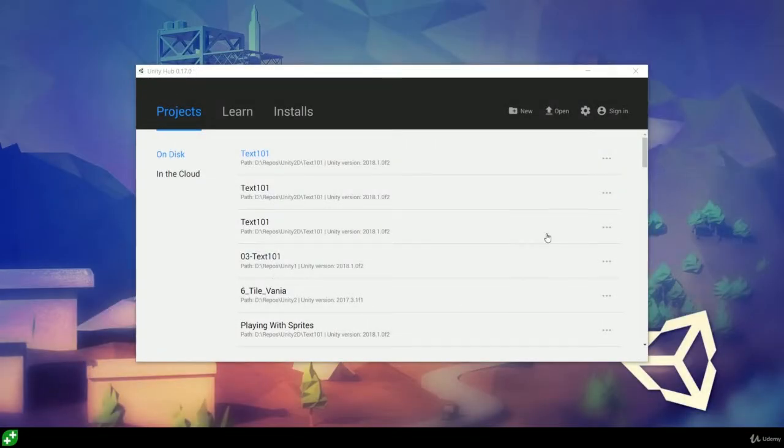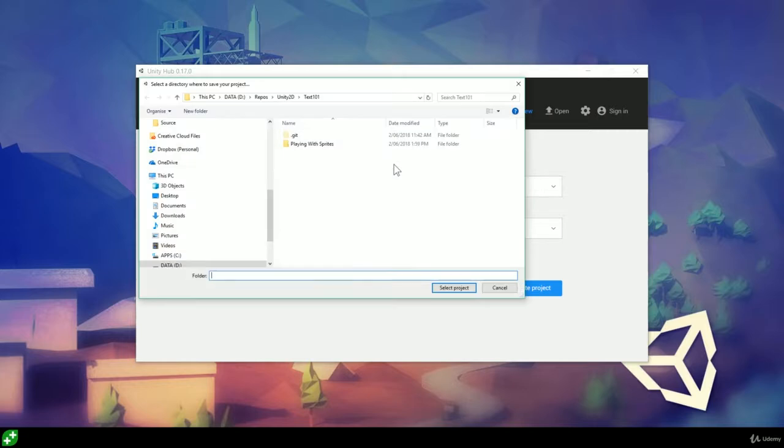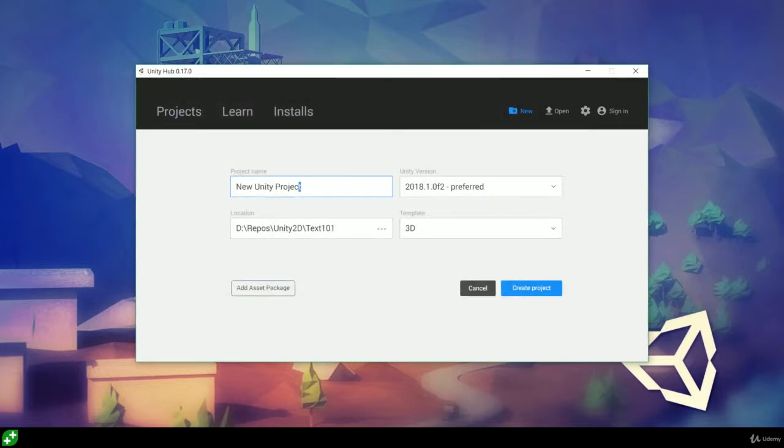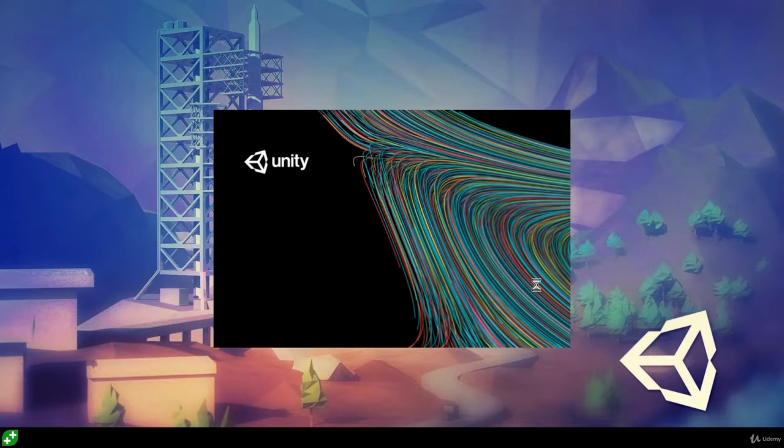Let's open up Unity Hub. Click on New to start a new project. I'm going to save mine in the same location as our previous project we created under Unity 2D Text 101. Select project there. The project name will be Text 101. And then under Unity version, I've recently downloaded a new version, or an old version actually, so I've got two options there. Just stick with my newest. Click on 2D for template and then create project.